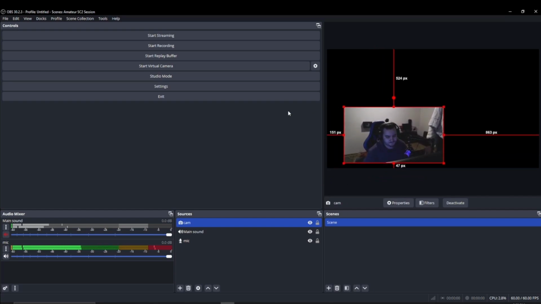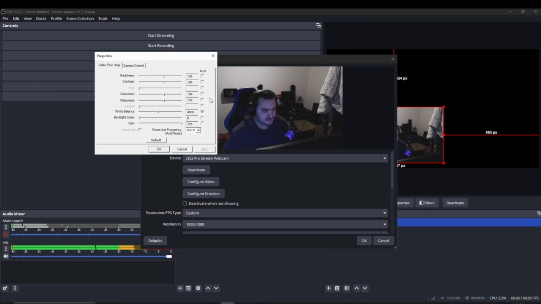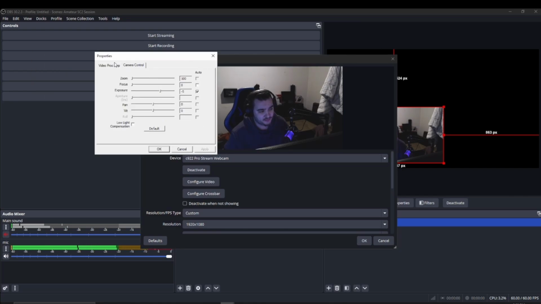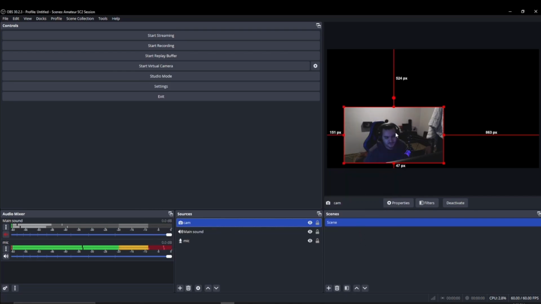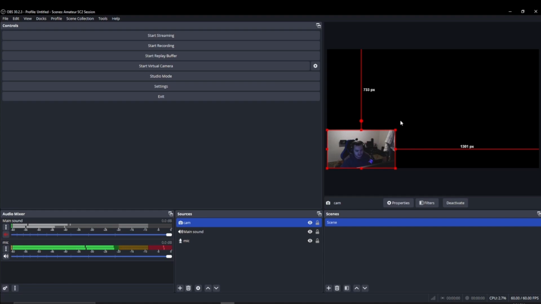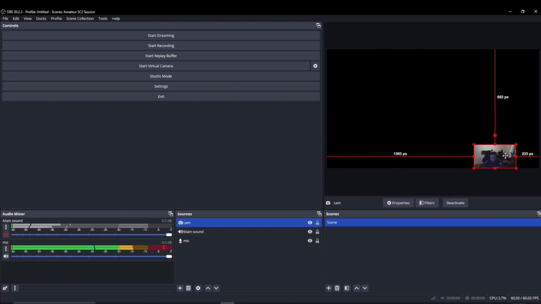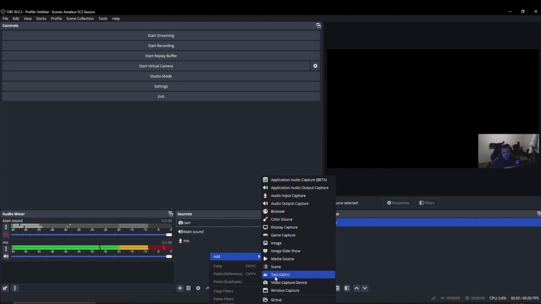So yeah, usually obviously with the cam you can configure the video settings. I already have these configured, so it's not a pro cam. Well, it says pro stream webcam, but webcams are not that professional. They do the job, but it's not going to be anything super high level. So let's just see. Here's our StarCraft scene, right? So this is what we have. Very cool.